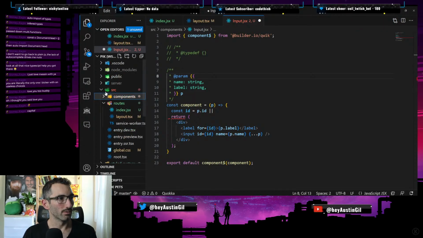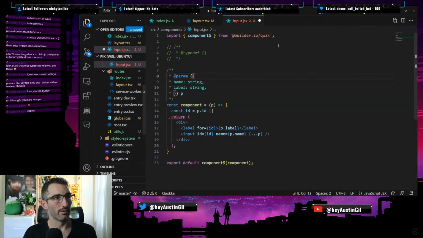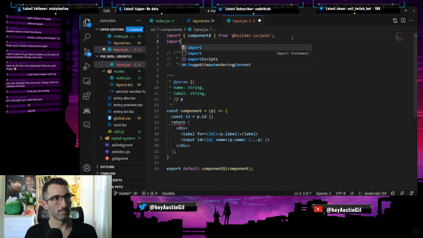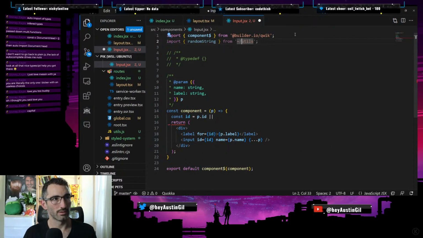In my source folder, I'm going to add a file called utils.js. We'll put that there. And then we will import random string from utils.js. ID is going to be that, or random string. Booyah. Let's see how this works.